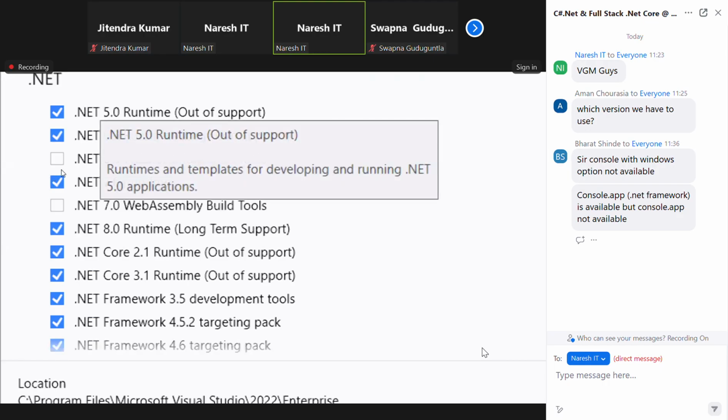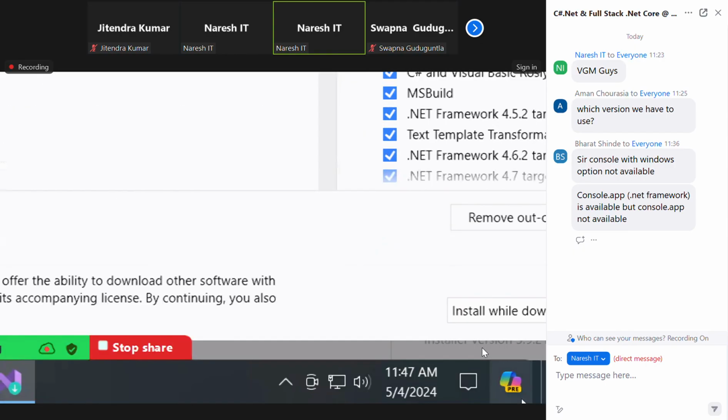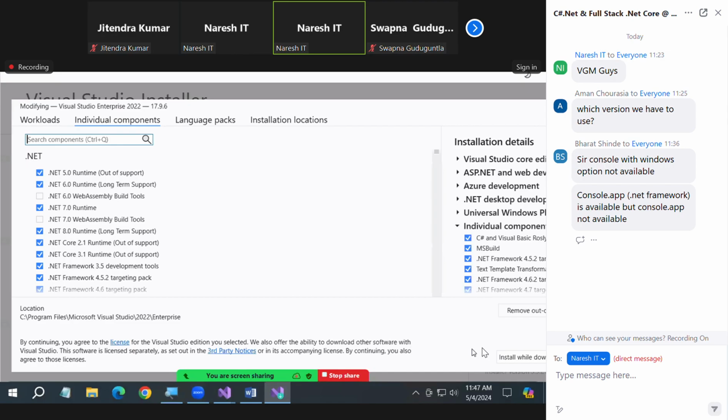.NET 5.0. You did not select it here. It is selected on my system; for you, it is not selected. So select .NET 5.0 and install. Once you install, restart your machine, and you will see 5.0 also in the drop down. Clearer or not? First run and see.